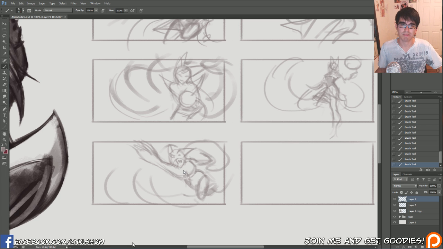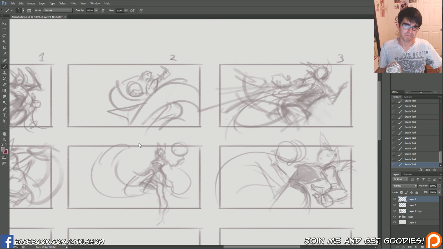But you can see this is really how my thumbnails start. You can see how simple they start as. It's really just finding flow, working with shapes, and keeping things very, very loose. Loosey-goosey is the way to start.